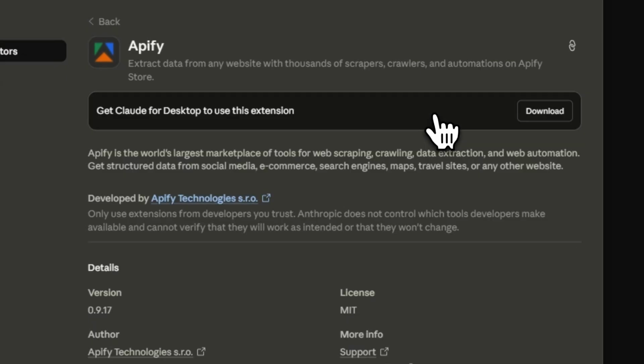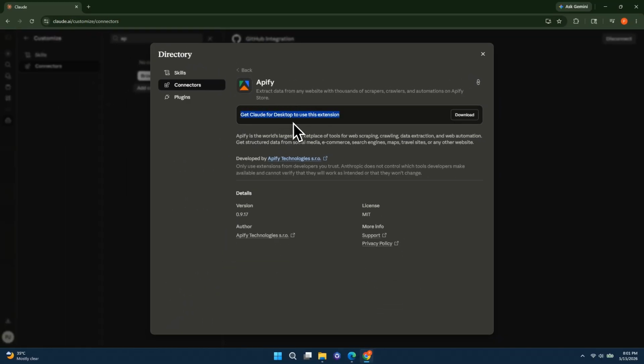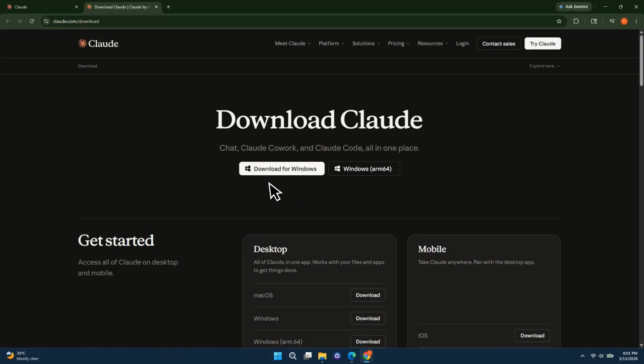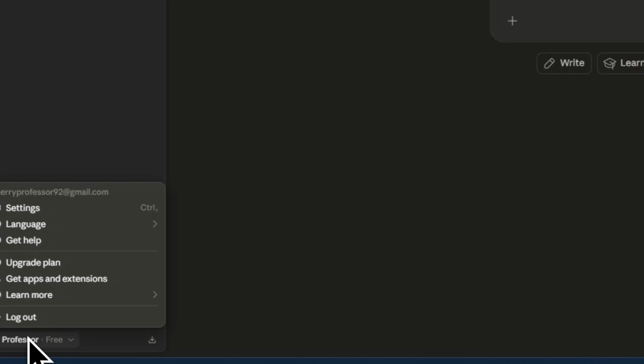To use this connector, you'll need the Claude desktop app installed. If you haven't installed it yet, download the desktop version from Claude AI, install it, and sign into your Claude account. After signing into the desktop app, go to your profile at the bottom and then return to Settings.